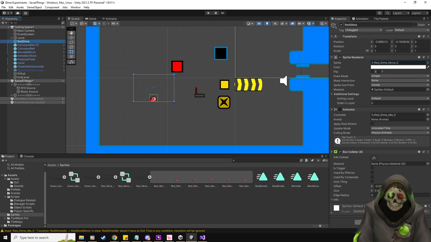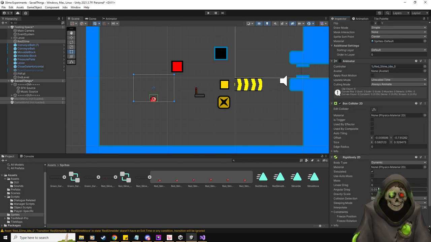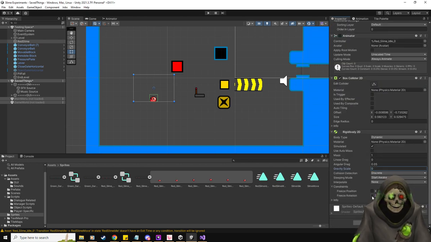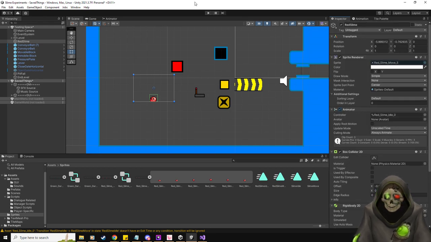Does he need a rigid body? Let's give him a rigid body. I want them to be able to smack into things and be like, ha ha, I'm messing up your block placements and all that stuff, right? So that's what we'll do. And let's see. Okay, so we have him here.